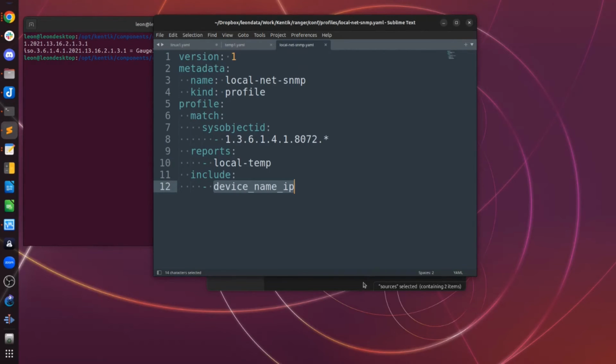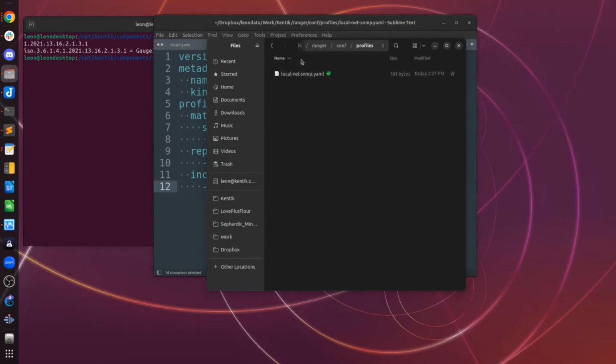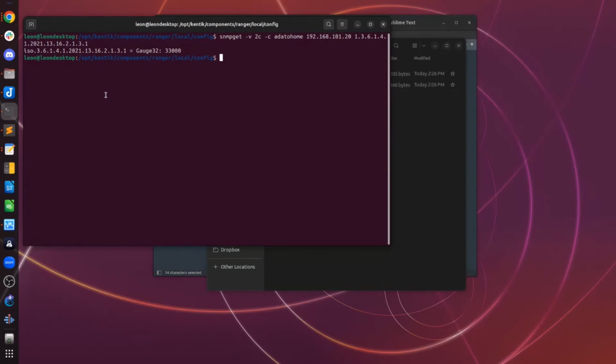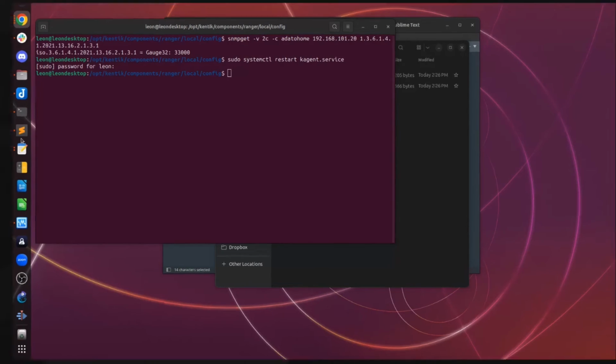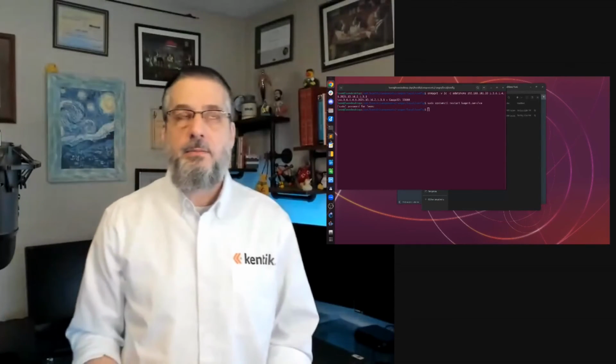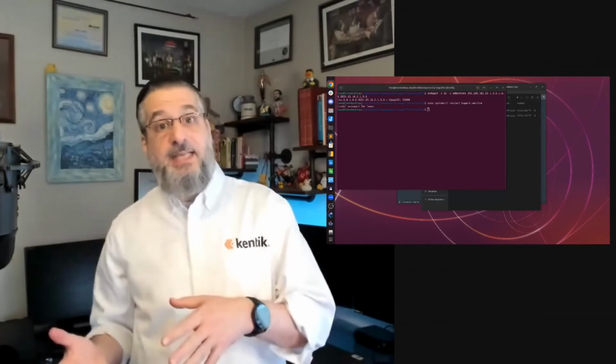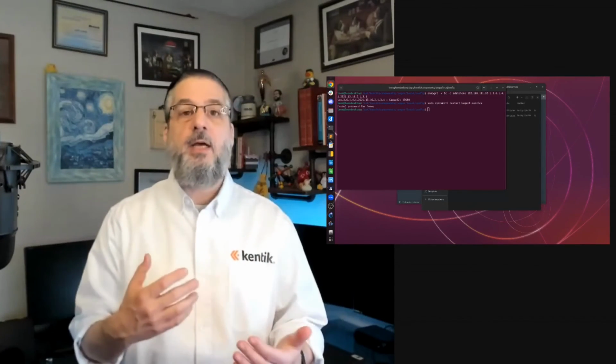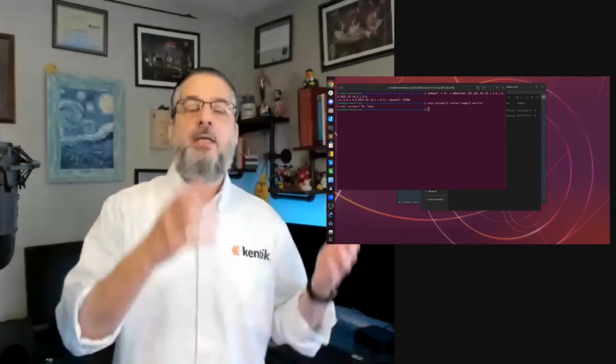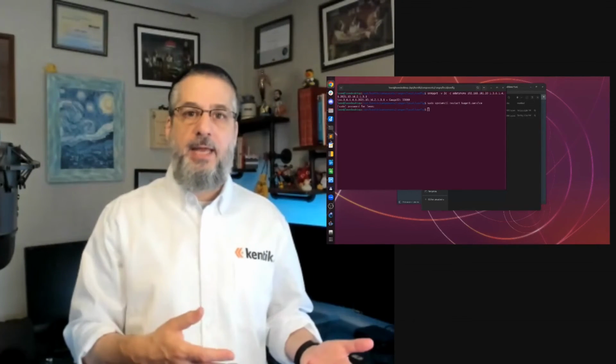Once I have these three files in place under profiles and under reports and so on, all I need to do is restart the Kentik agent. So I'm going to do sudo systemctl restart Kentik agent. It asks for my password. No, I'm not going to tell you my password. And it is restarted. And in a minute, literally a minute, because we said 60 seconds is the cycle for collecting data, I'm going to start to have information in the Kentik portal in Kentik NMS.